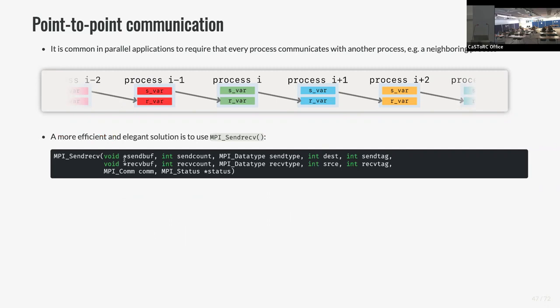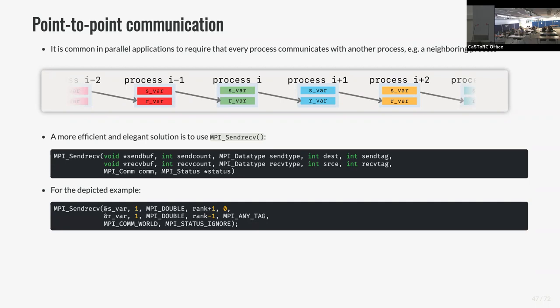So one way to do this is to call this function called send receive, where you specify that you want to do this sending and receiving in the same call. So here's how you would do it. You would say the send variable, the number of elements, the rank where you want it to go. The 0 here is the tag. And then again, these are the arguments of the receive side. Okay. So now you're specifying that you want to send and receive at the same time.